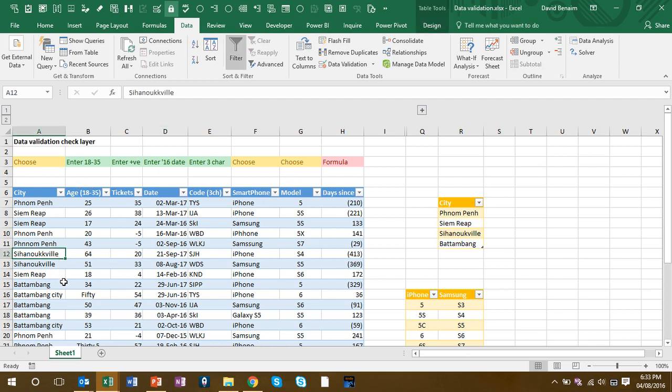But all this data, it doesn't have that. So over here, I've got Sihanoukville with 2 Ks. I've got here someone's typed out the age 50 and the age 64, but it's age 18 to 35. And I want to be able to check which one of these are incorrect.